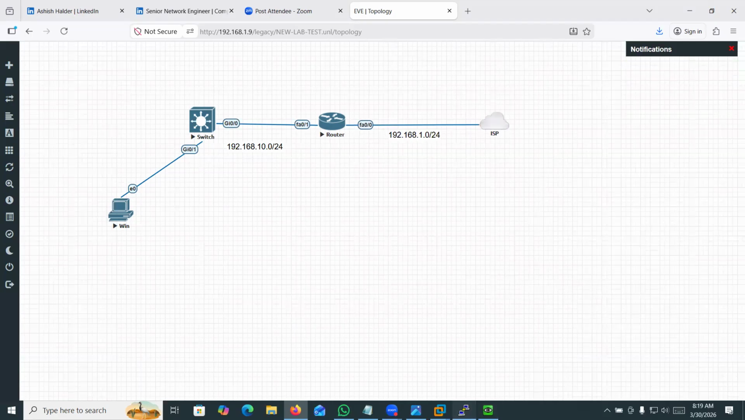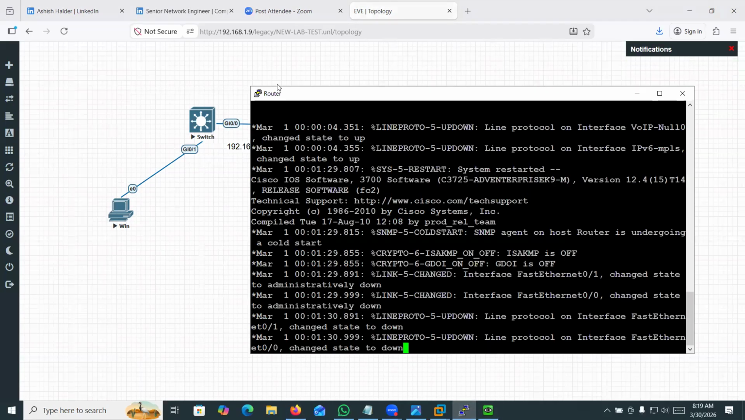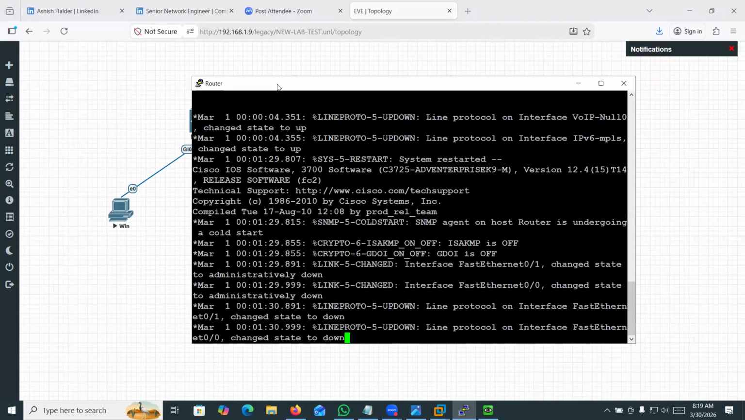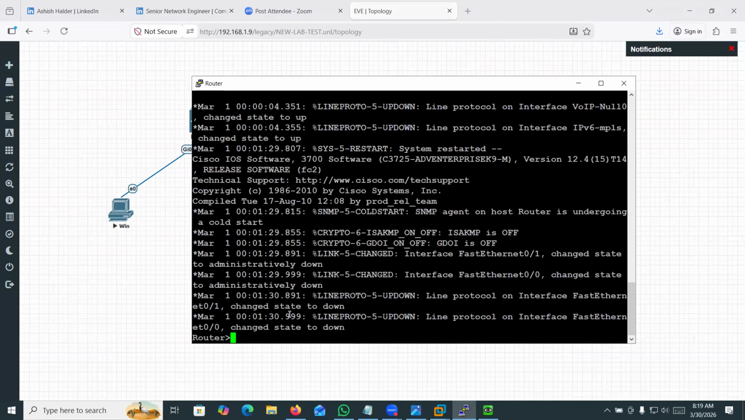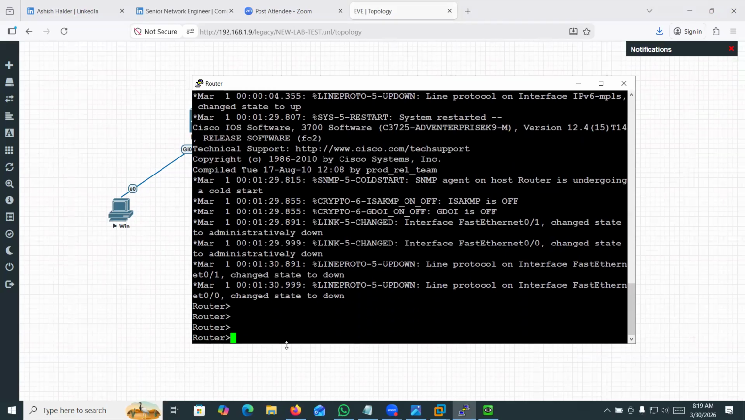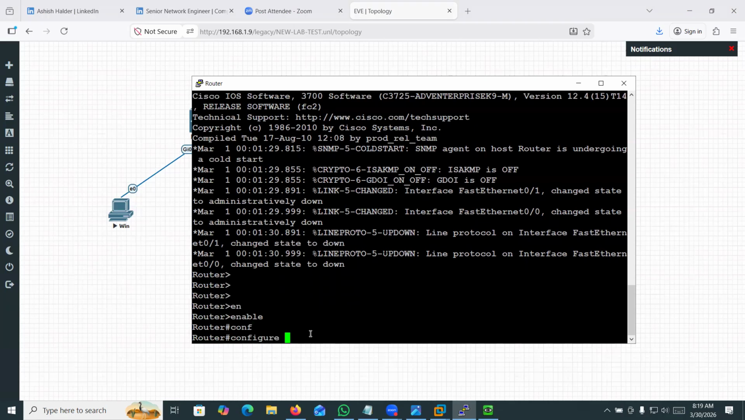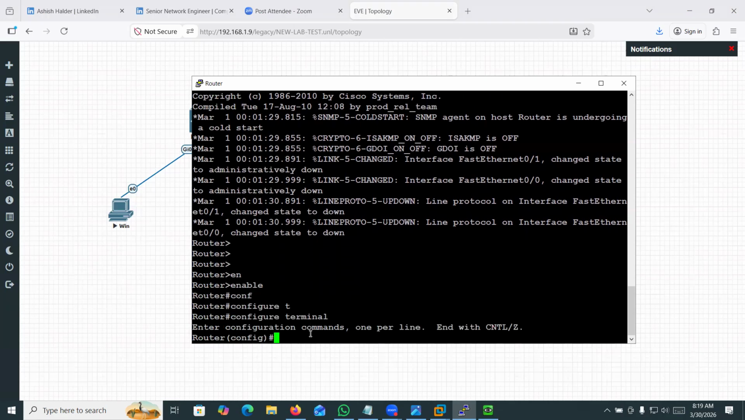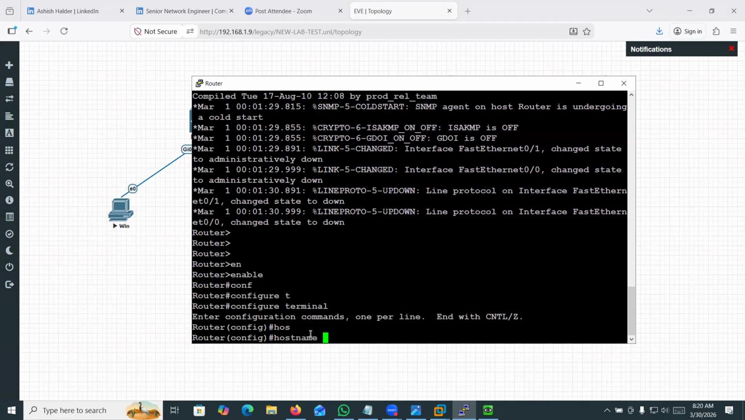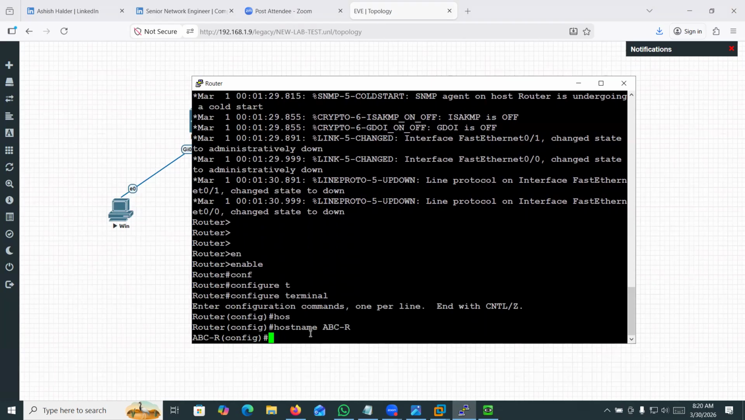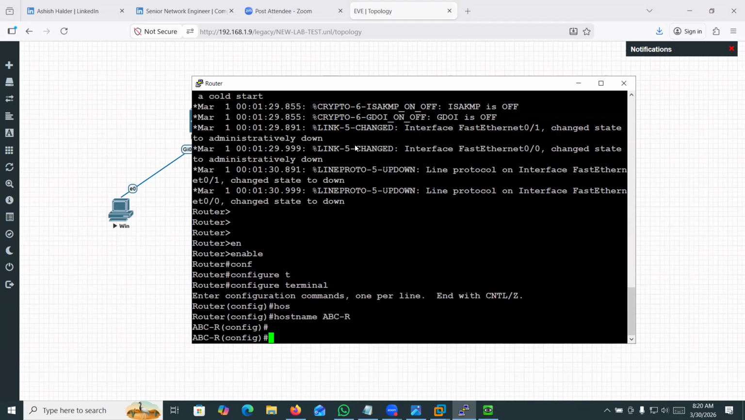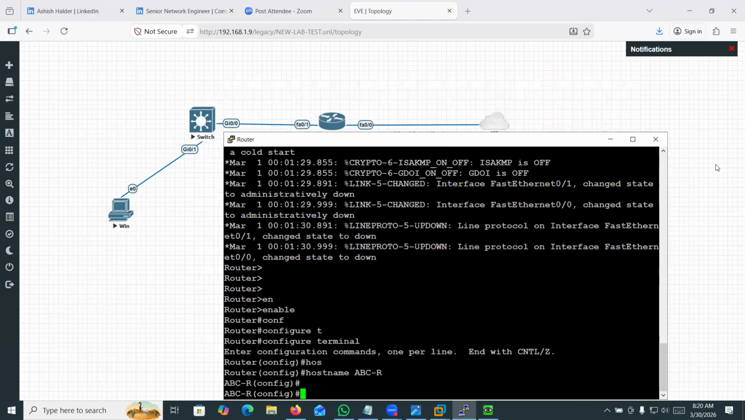Now, if I go to the router, you can see if you hit enter. From here, we need to type commands, right? So the first command is enable. Then I will move to global configuration mode: configure terminal. You can give a host name, for example, ABC router. My first task is to configure an IP address on that interface.